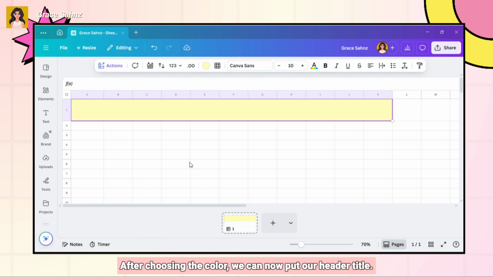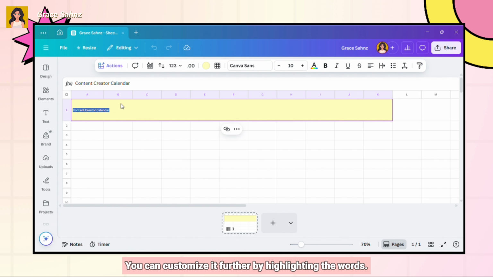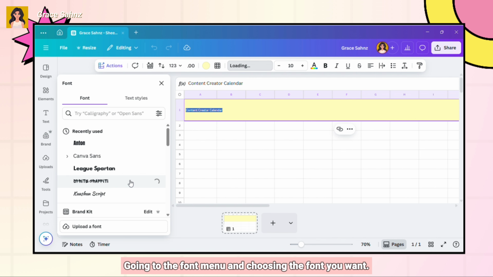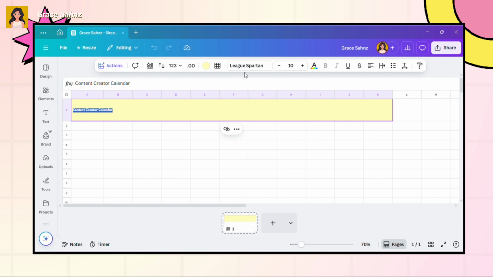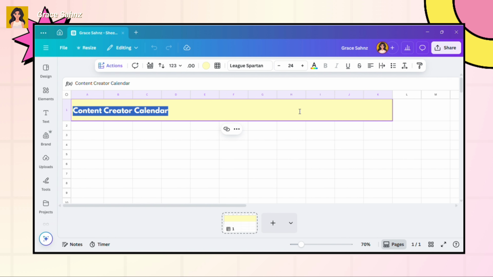After choosing the color, we can now put our header title. Simply click the cell and then type the title. You can customize it further by highlighting the words, going to the font menu, and choosing the font you want. Canva has many choices of fonts, so it depends on you what style you will use. Then go to the size option and adjust the size of the words.